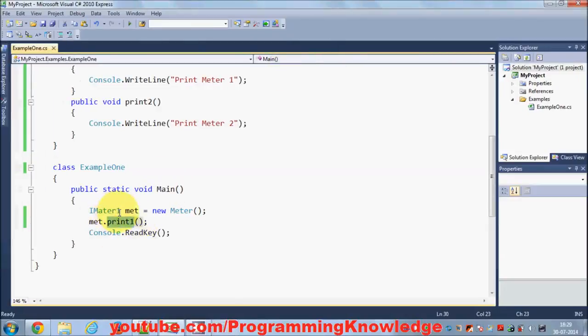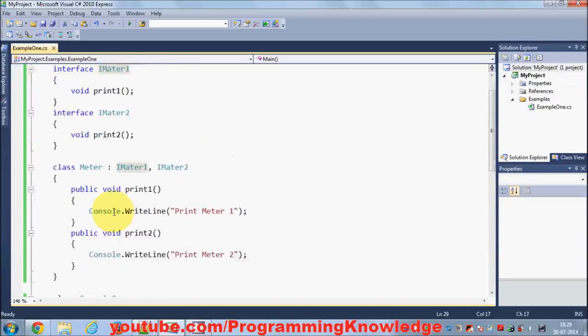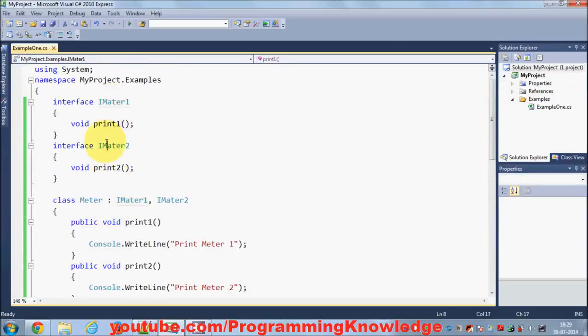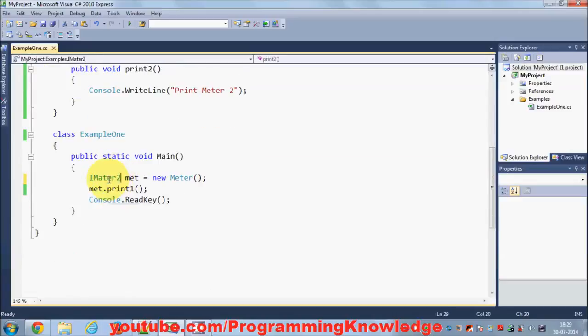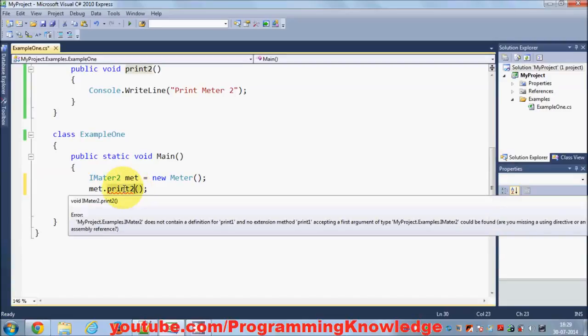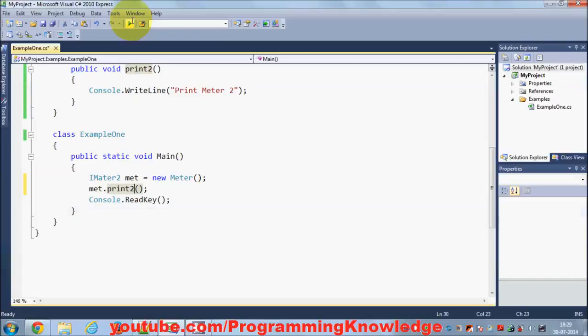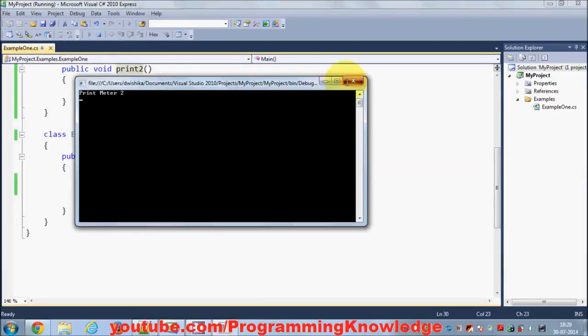And you can do the same for the IMeter2 reference also. You can use IMeter2 met is equal to new Meter, but this method will be print2 because IMeter2 only has the prototype for print2, and it will work fine here.